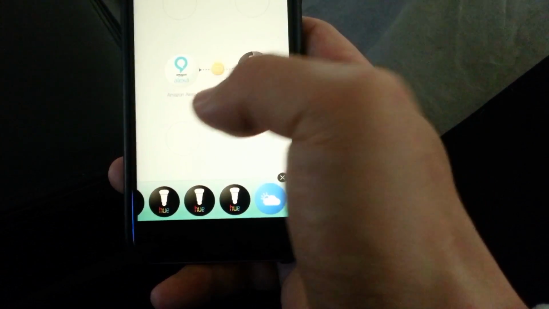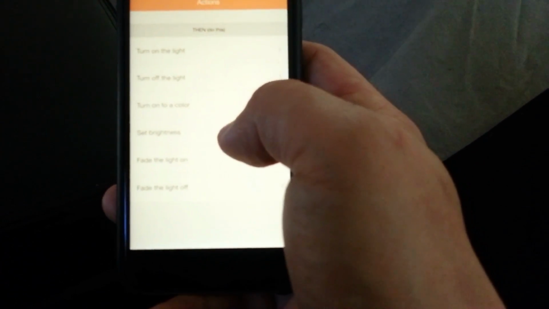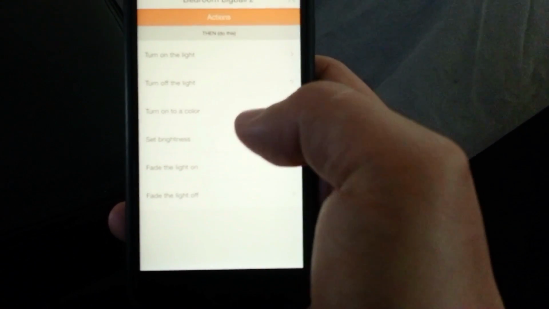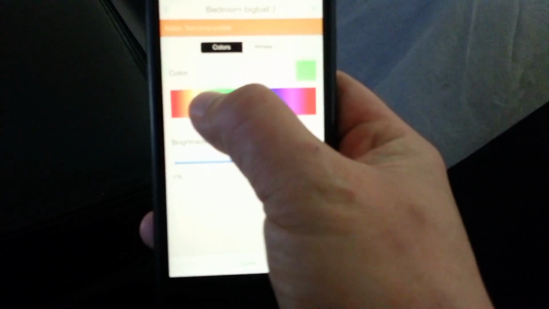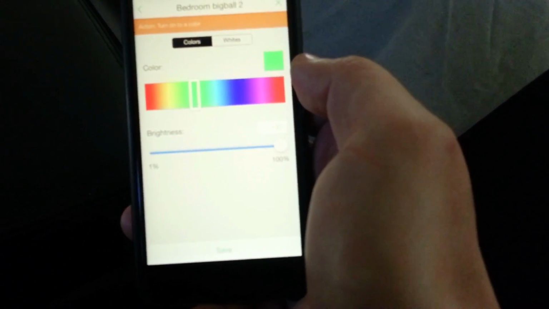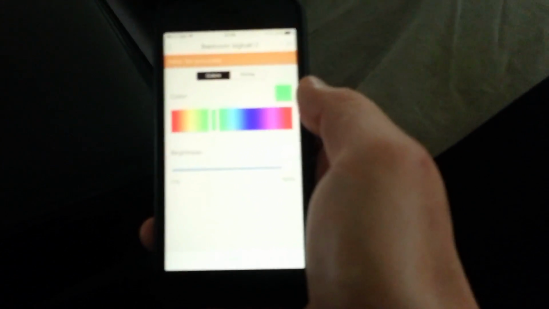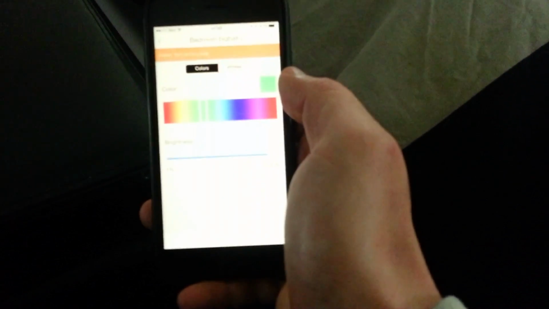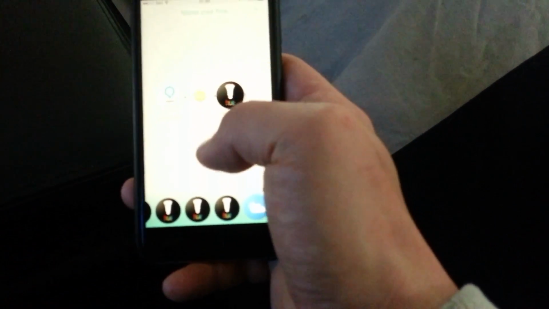Then you select save, your trigger is programmed, and then all you have to do is say what you want to do with your light. So here you can fade it, you can set the brightness. I'm going to say turn to a color, and then it lets you select which color you want to use, and then the brightness. If it's a color or a tone of white, we're going to select the color green, and there you go. Then you just hit save, and now there you have it.